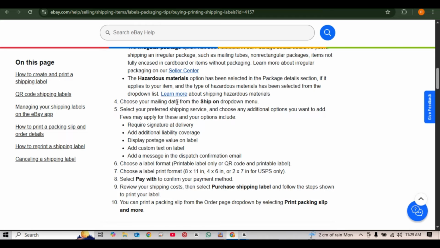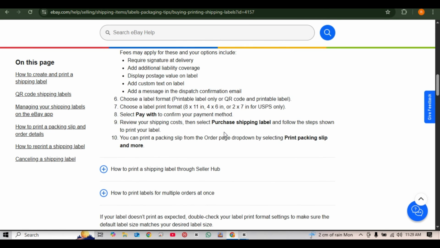There, you can choose the mailing date from the Ship on drop-down menu, and you can select your preferred shipping service, like require signature at delivery, add additional liability coverage, display postage value on label, add custom text on label, and add a message in the dispatch confirmation email.